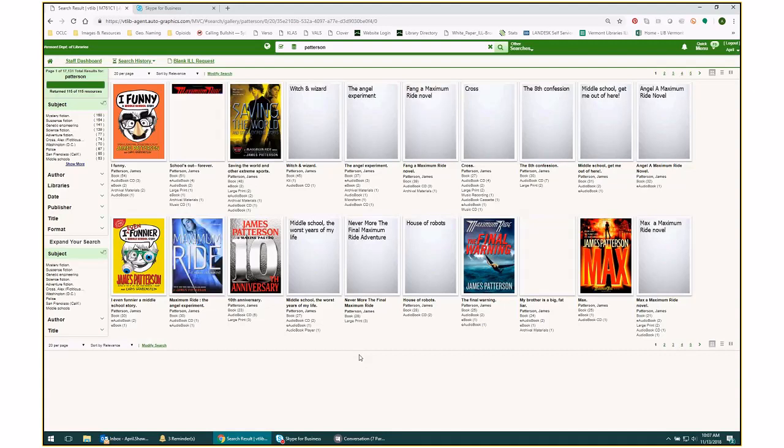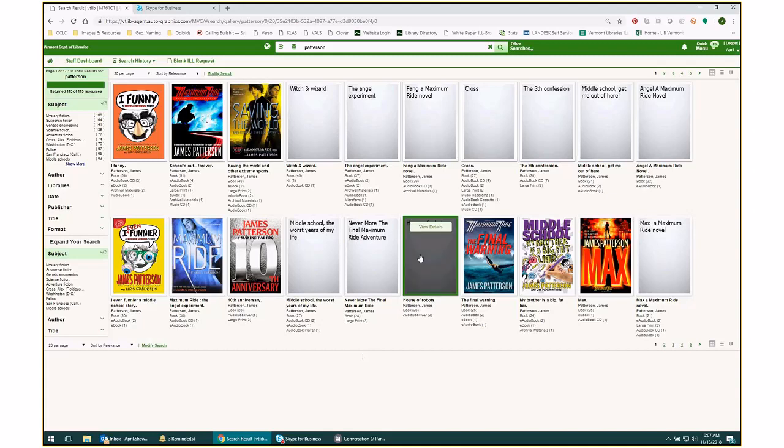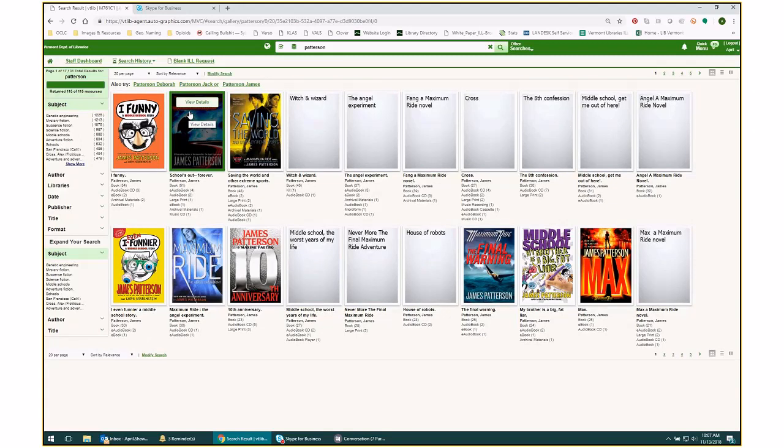Okay, so the easiest way to request a title is, let me find one. There's going to be a couple options when you hover over a title. Sometimes if there's only one format available, which is not a thing on any of these search results, you're going to see view details, but there's also going to be a request this item button. But since there's all of these different formats available, that button isn't on this screen.